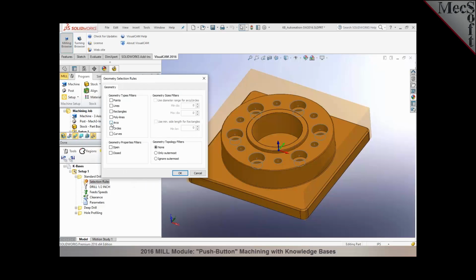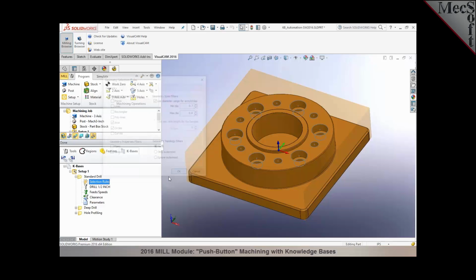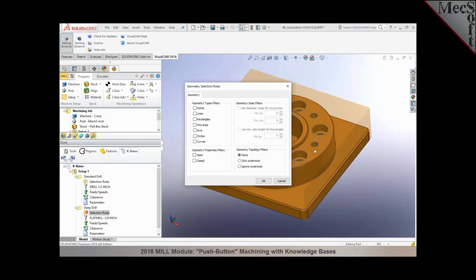In this particular case, I'm going to use arcs and circles, and for the spot drill operation, I would like to spot drill these larger holes, the counterbores. So I'm going to specify a range for the diameter. So I'm going to say select everything that's between 0.7 and 0.8 inches. In the next step, I'm going to set the rules for the deep drill operation for these 3/8 inch holes. So I'm going to select arcs and circles and specify a range. I'm going to use 0.3 to 0.4, so it automatically selects all of the 3/8 inch holes.